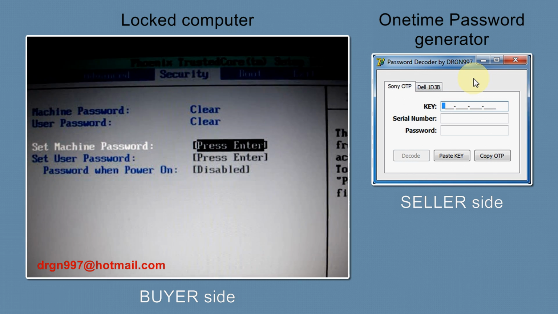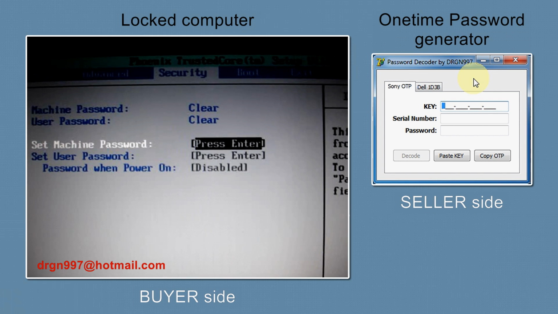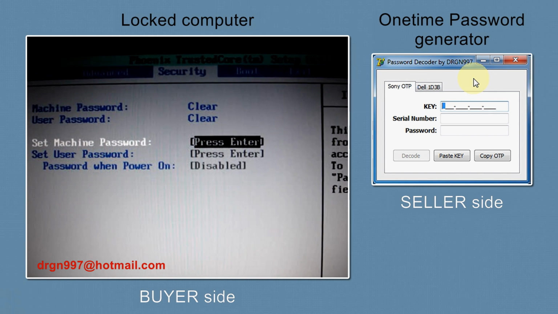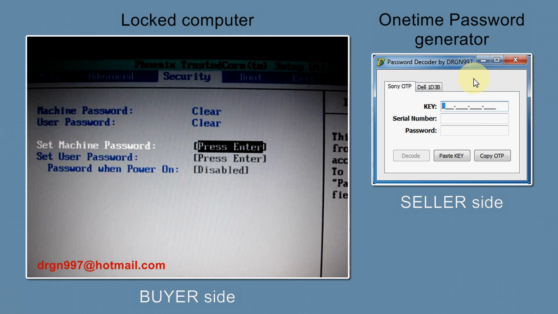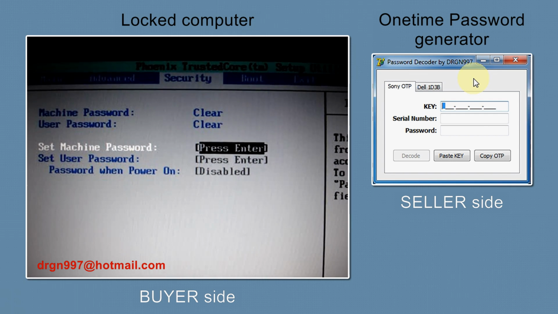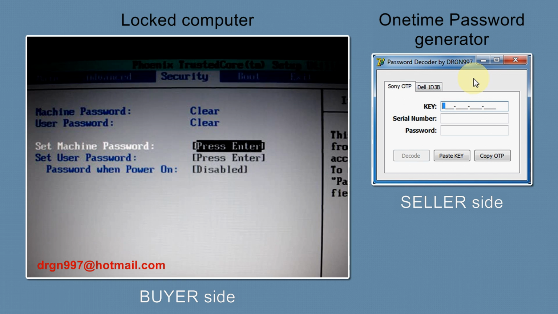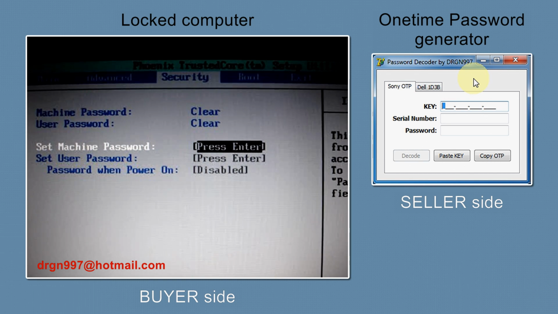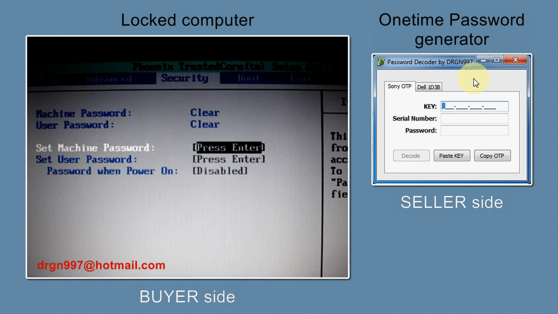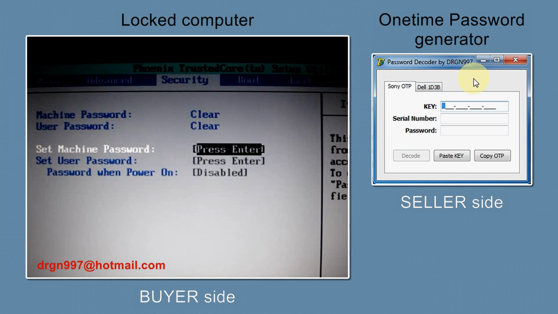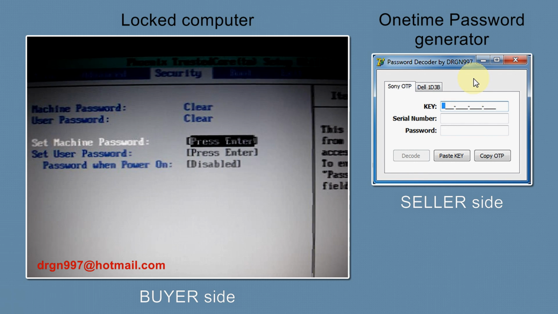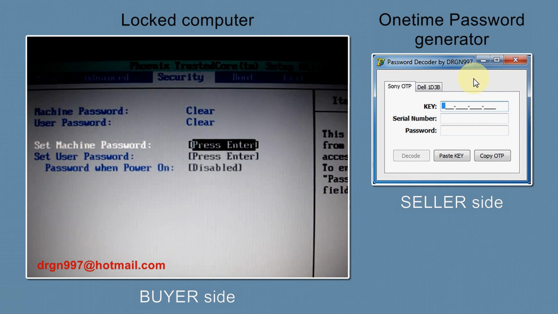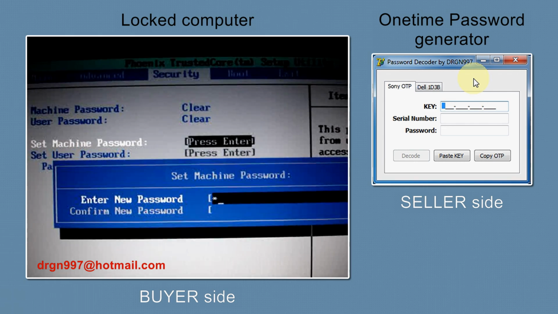Hi, here we have a Sony Vaio that we're going to use for our test in order to show that the one-time password solution for Sony actually works. Okay, we have a machine password and user password. Both are clear. We're gonna set a known password.